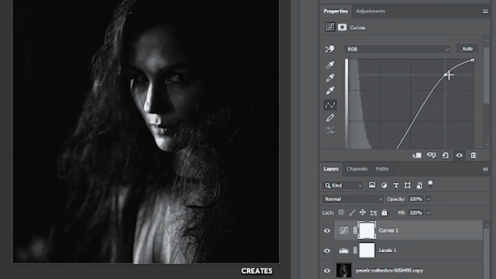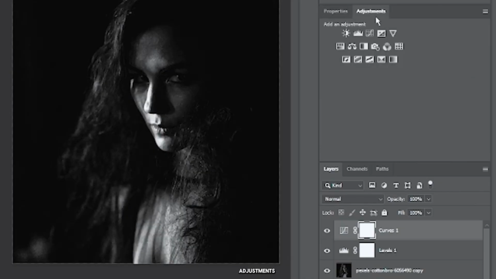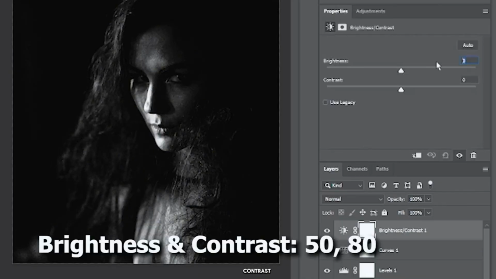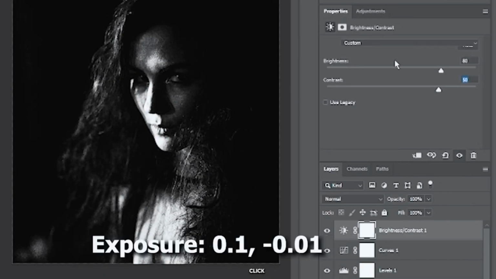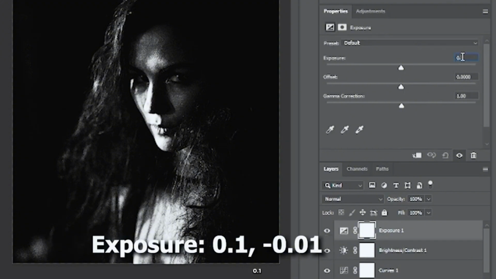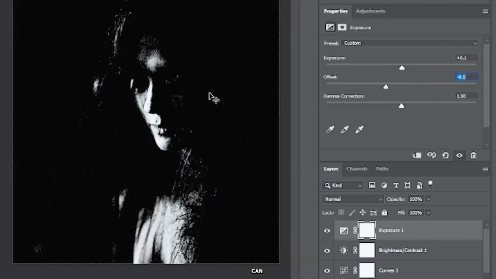See that? Then go back to Adjustments and add Brightness and Contrast. Make that 80, and then make this 50. Go back to Adjustments, locate Exposure right here, and click that. Make this 0.1 and then negative 0.1. Then we have an image like that. Mess around with the settings. If this is too dark for you, you don't have to offset this. You can even make it more exposed.